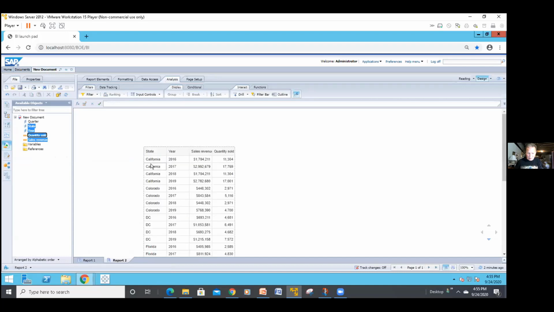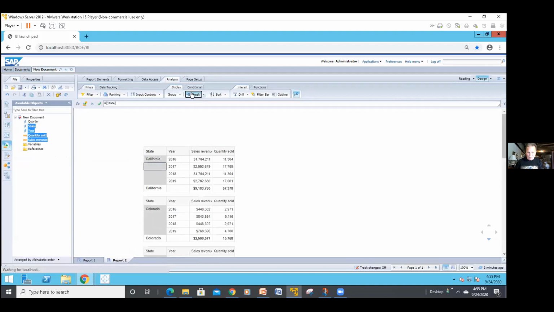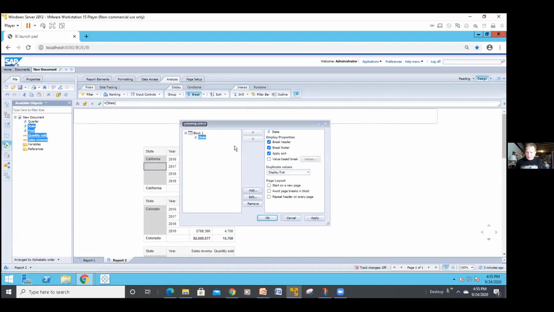Okay, and what we want to do here is for state, we want to do a break. Base it on state values. So I put the break in there, but what I want to do is this. Under the manage breaks feature, I want to do it based on a value. You said, what do you mean? This comes up all the time.